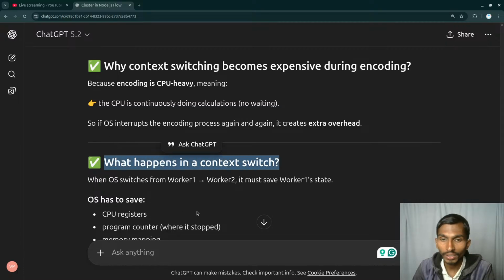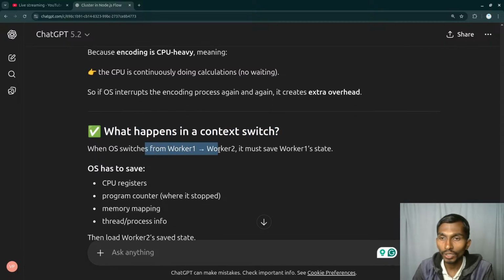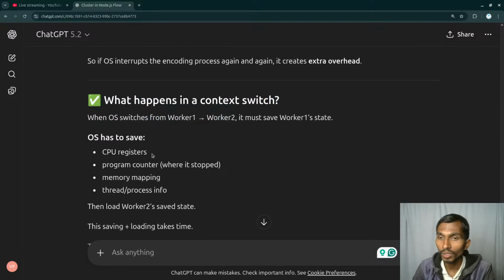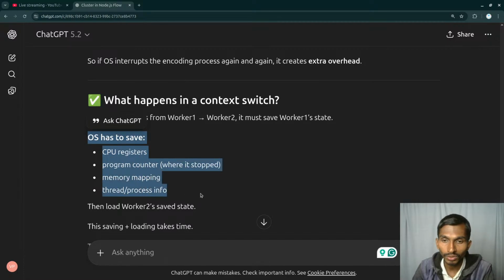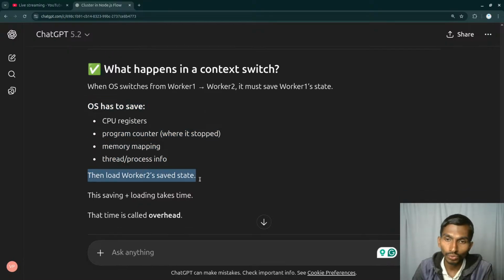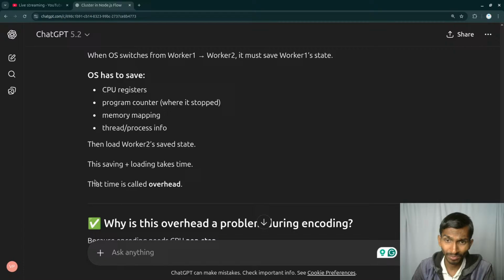What happens in the context switching? When it switches from worker 1 to worker 2, it must save worker 1's state. So the OS has to save CPU registers, program counter where it stopped, memory mapping, thread and process info, then load worker 2's saved state. Saving takes time, loading takes time. That time is called overhead.